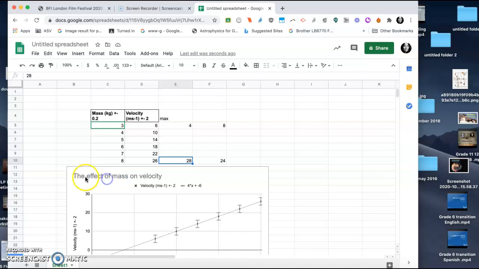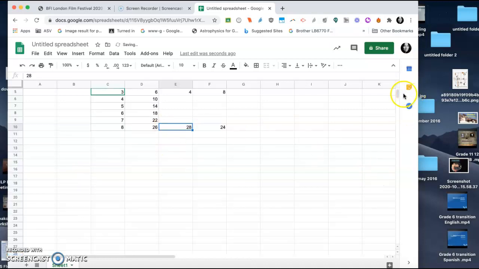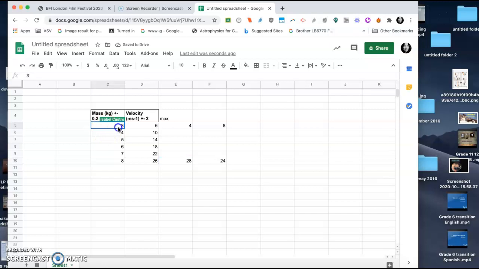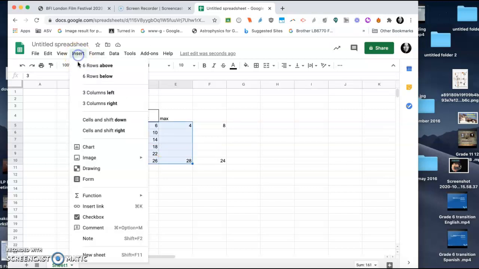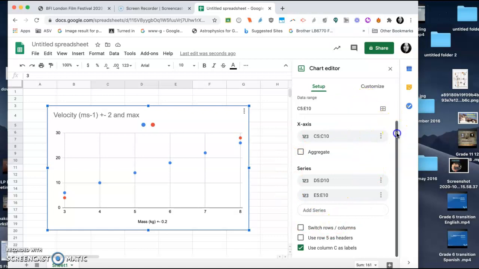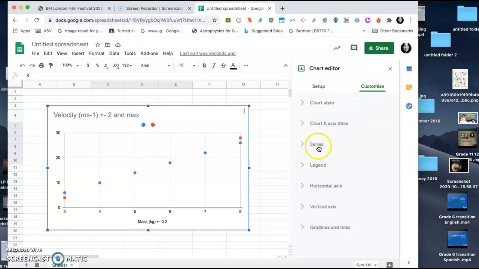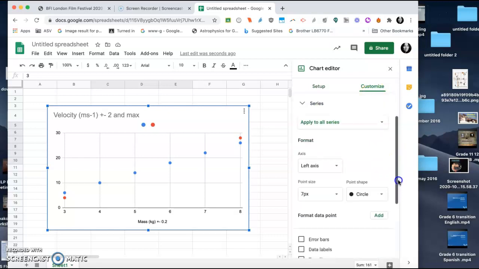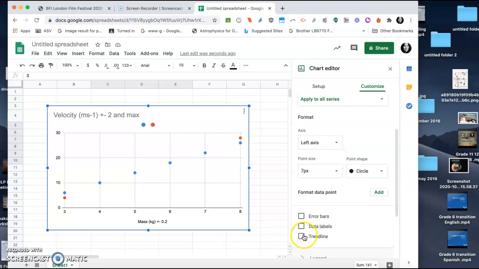Now, I'm going to get rid of that original graph, and I'm going to highlight all 3 columns like that, okay? And I'm going to insert chart. Yay! And it looks kind of strange. Don't panic and don't worry about this stuff for now. What we're going to do is go straight to customize, and we're going to do exactly the same as before. We're going to do a line of best fit, a trend line. And what we've got there are 2 trend lines.